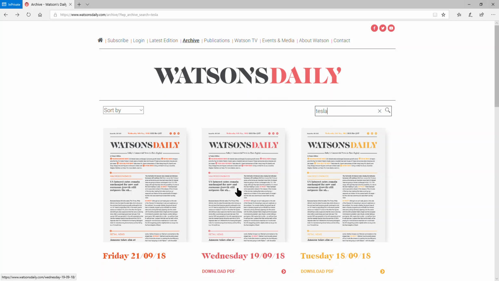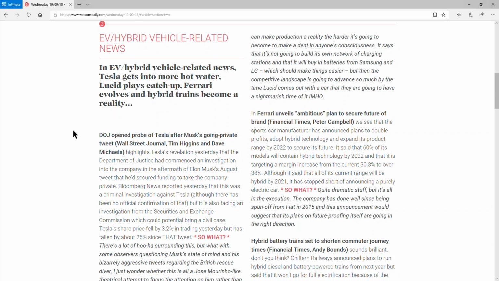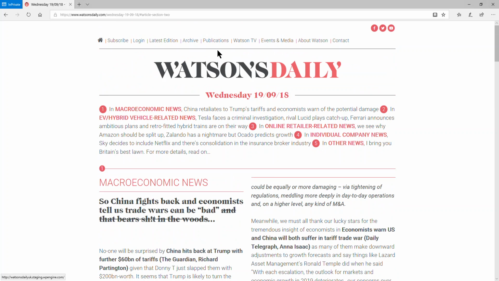So let's go on here as an example. Wednesday 19th, press on that. You will see on here macroeconomic news, and then EV hybrid vehicle related news, Tesla faces a criminal investigation. So let's go on there. We click on that and abracadabra, there you go. DOJ opens probe of Tesla after Musk's going private tweet. So I think you get the idea of the archive and the search function.